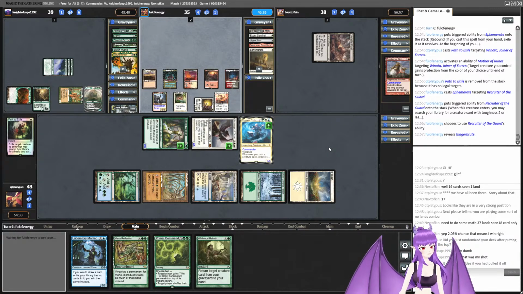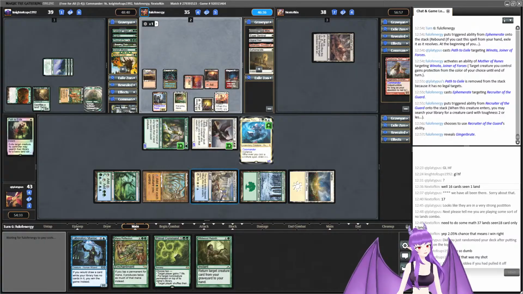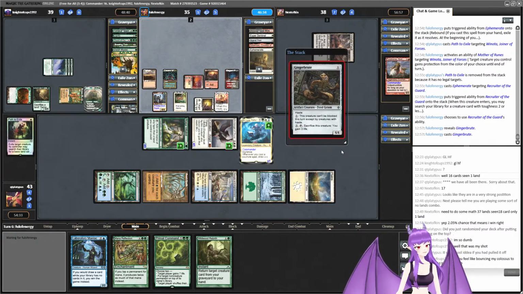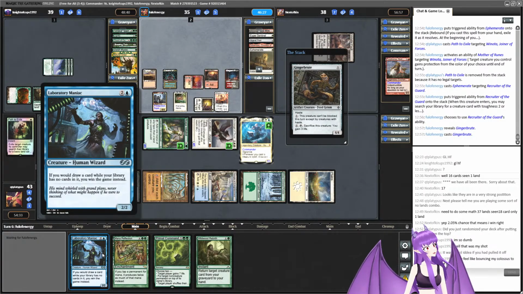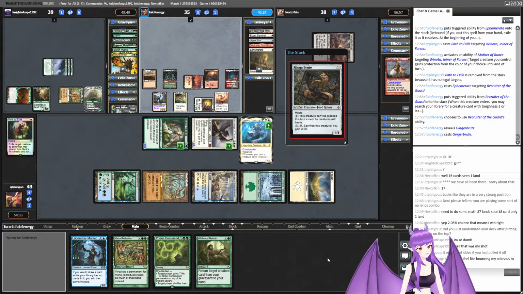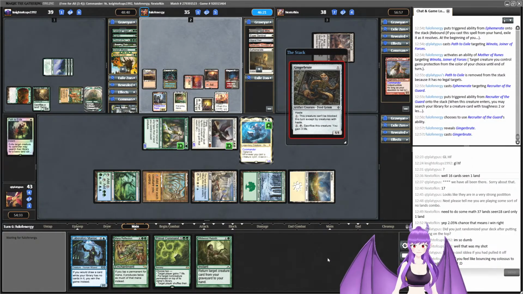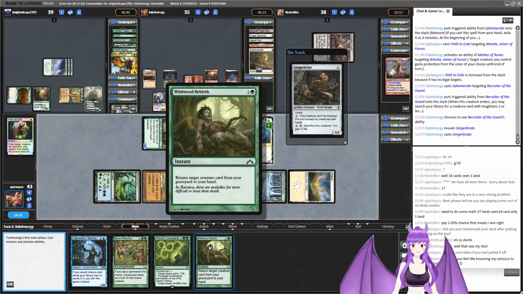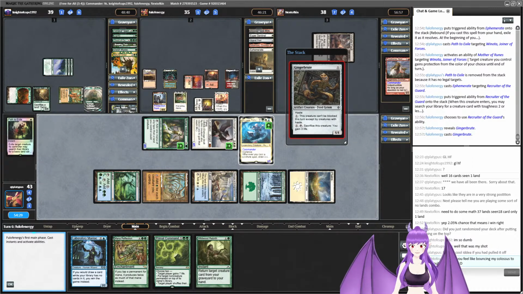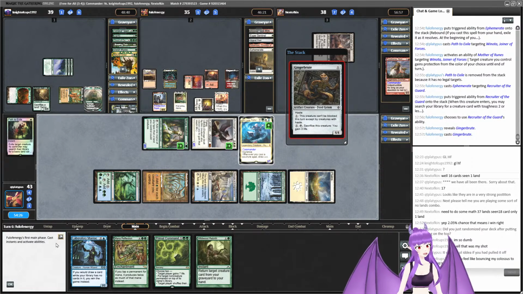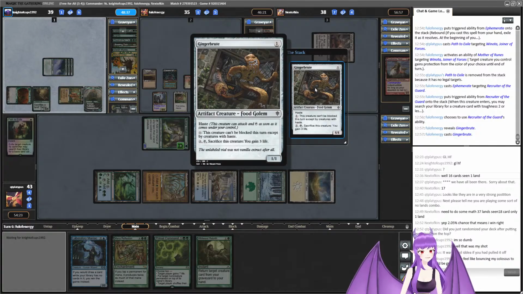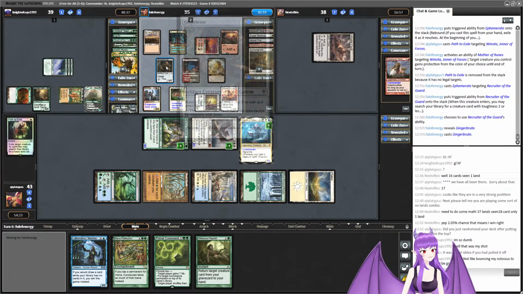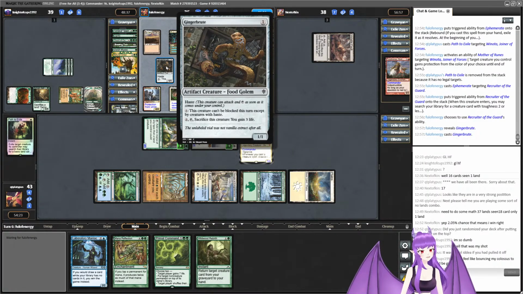So what I've got: 3, 4, 5, 6, 7, 8 mana. So 5, 6, 7, 8. So we can cast those two things. Cool. Feel like pouncing. Gingerbrute. Can't be blocked.